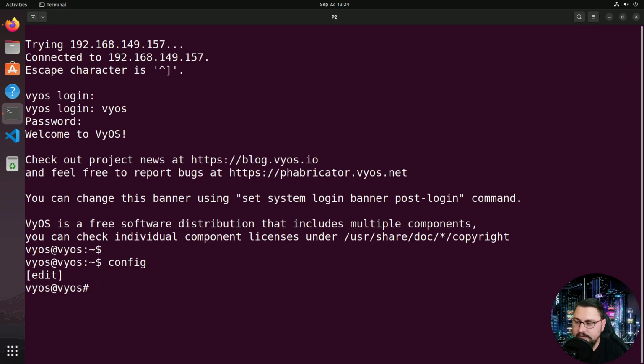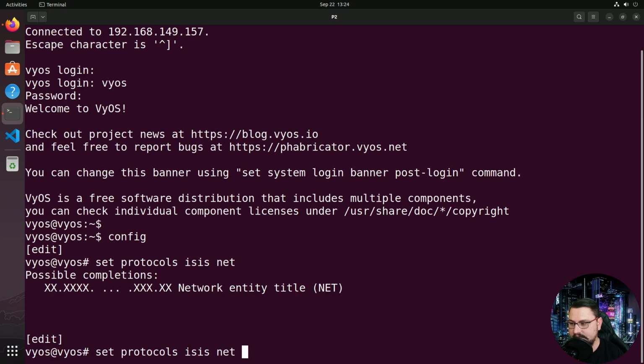So let's do that by doing a set protocol ISIS net. And now if I tab this, we can see what it wants a network entity to look like. So I'm going to type in 49, and you could make that 11 or 22 or whatnot, but 49 is just the default most people use. If you search up ISIS, you'll see it's used a lot for private addressing. So we're just going to stick with that for now. We'll make it 49.